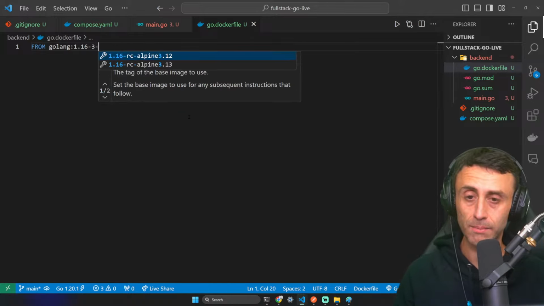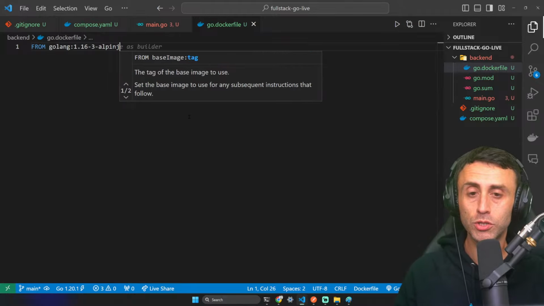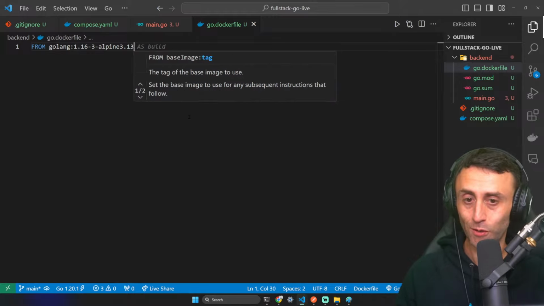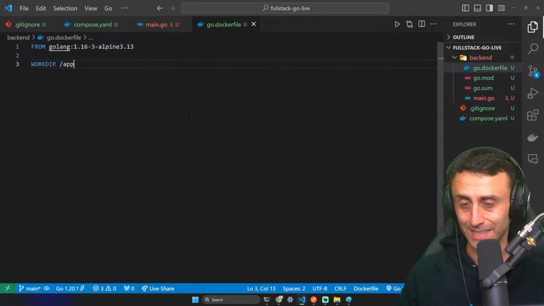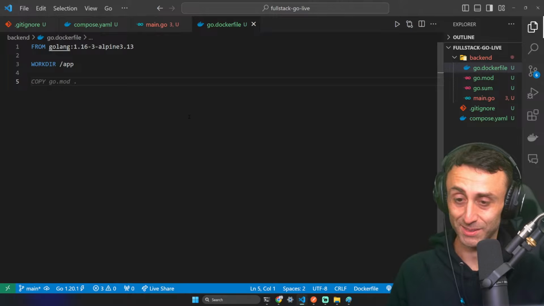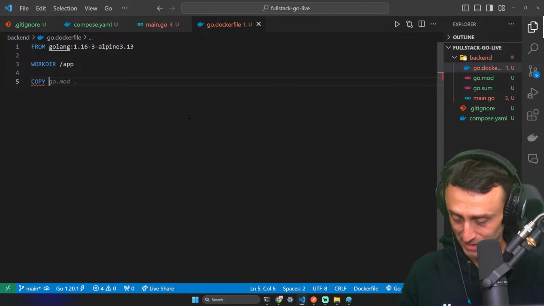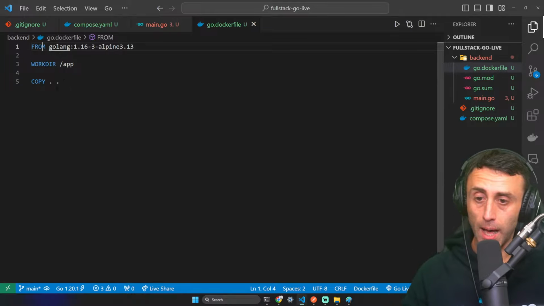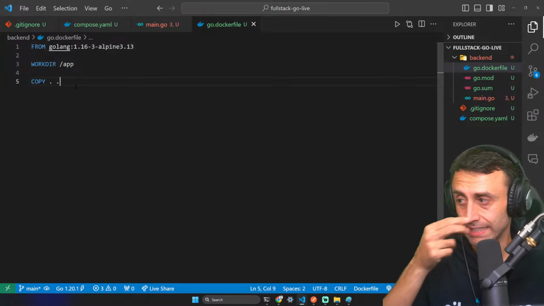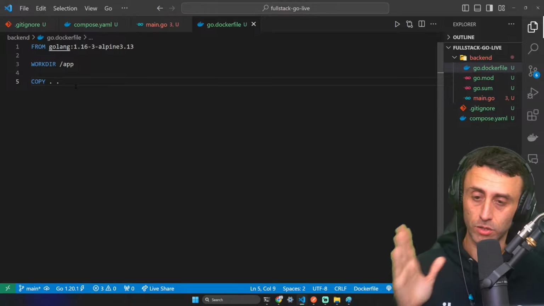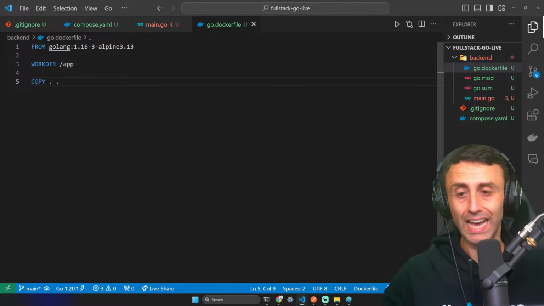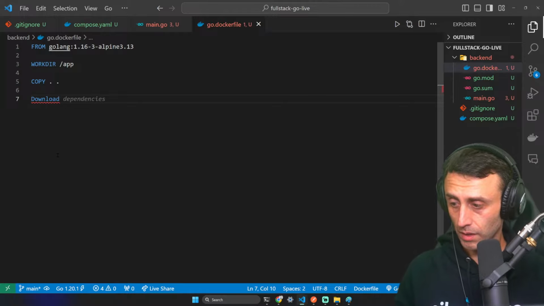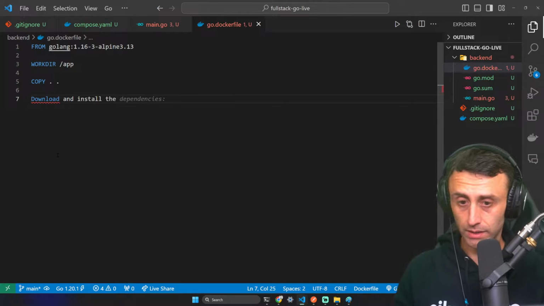1.16.3. I want to use the same exact version because I'm sure that if I use the same version and I have an error, it's not because of the version of Go, but probably because I messed up with a typo in some controller. That's way more likely than Go messing up. As a work dir, we can have /app, a directory inside the file system of the image, and then we copy everything which is here inside the Docker image.